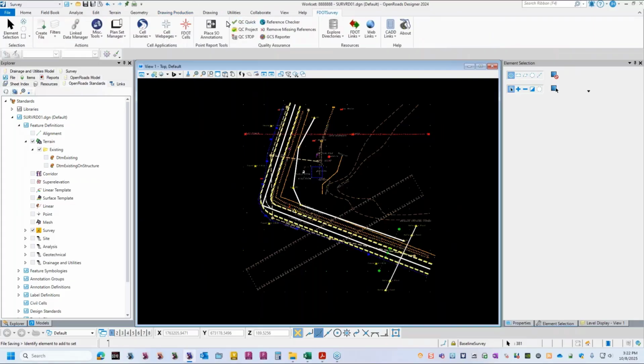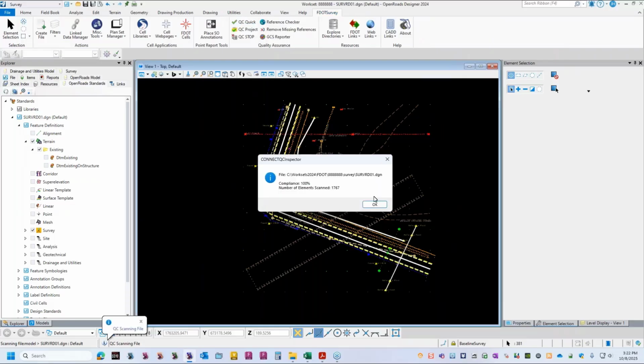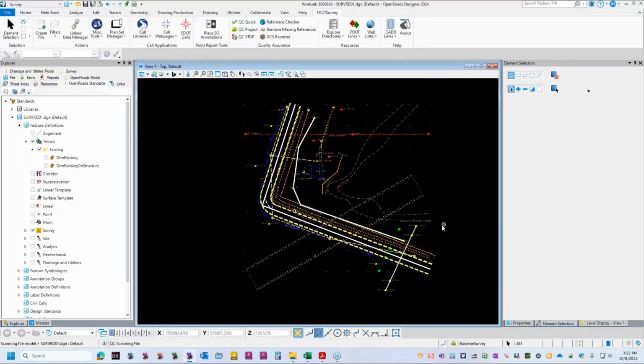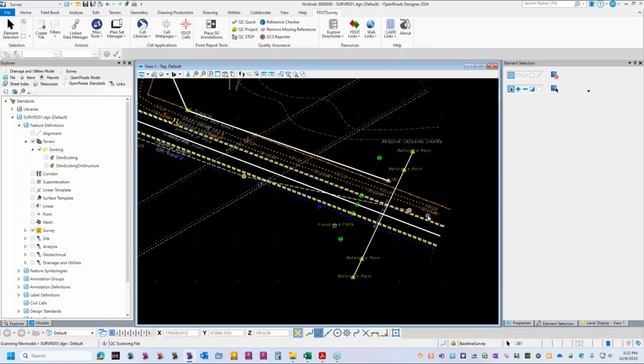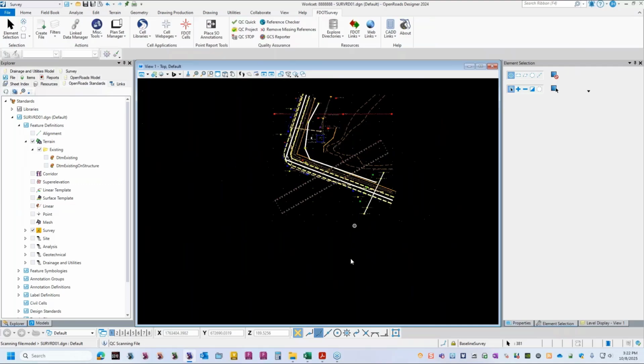Your DOT survey, as I hit my quick check, 100% compliant. So I can use these labels if needed. Not all the districts require labels, but most do.